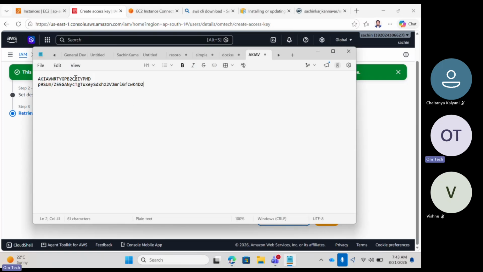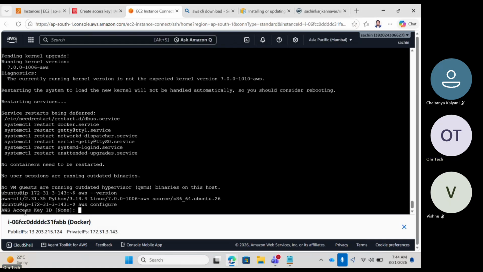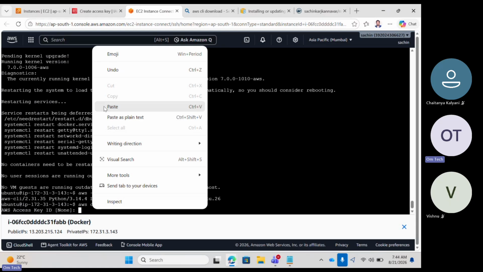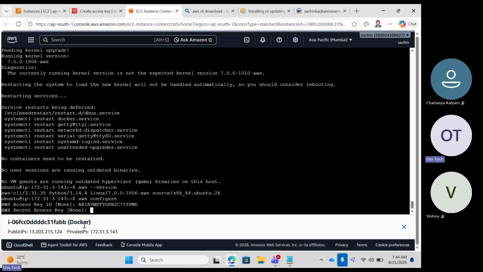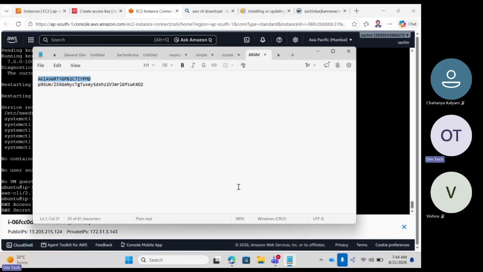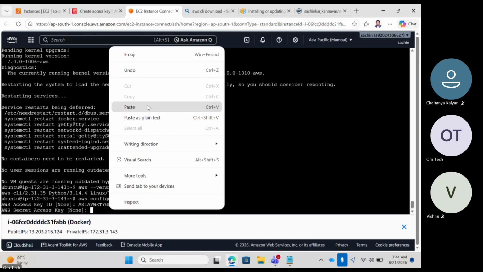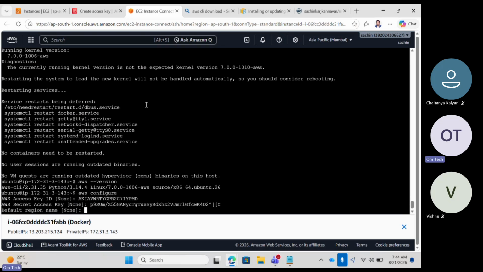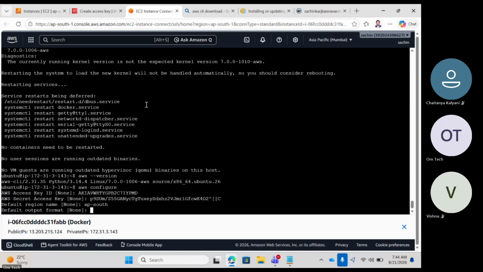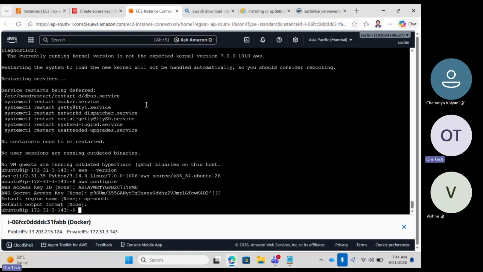Once it is done, then you can copy this AWS secret key here. Here you can see AWS access key. Here it asks for the secret key. Just paste your secret key here. Okay, default is the name. It is your AP South. Now it is configured.